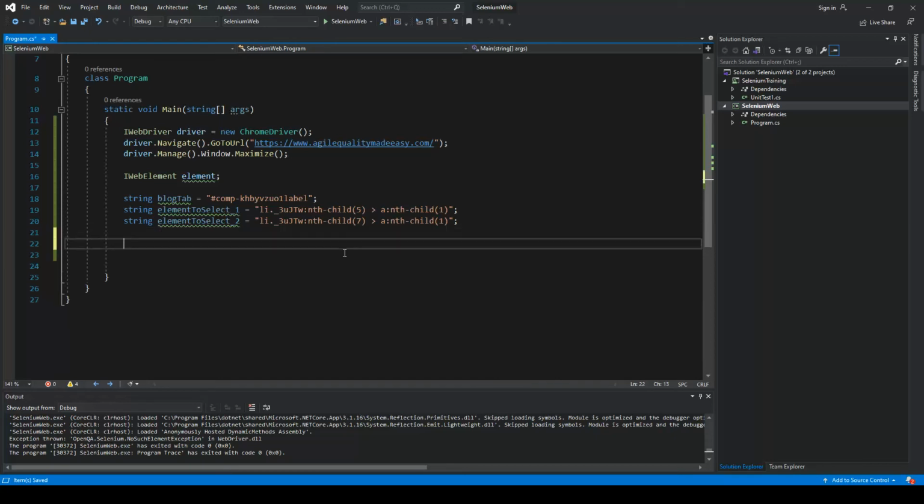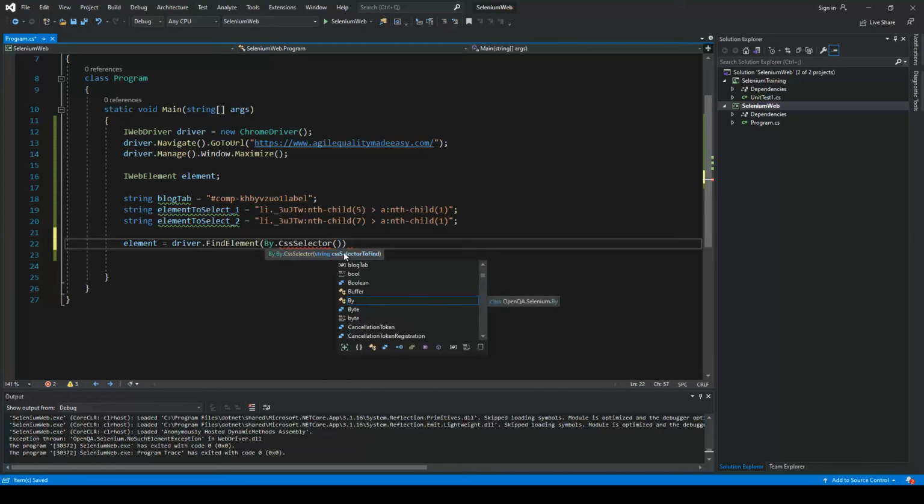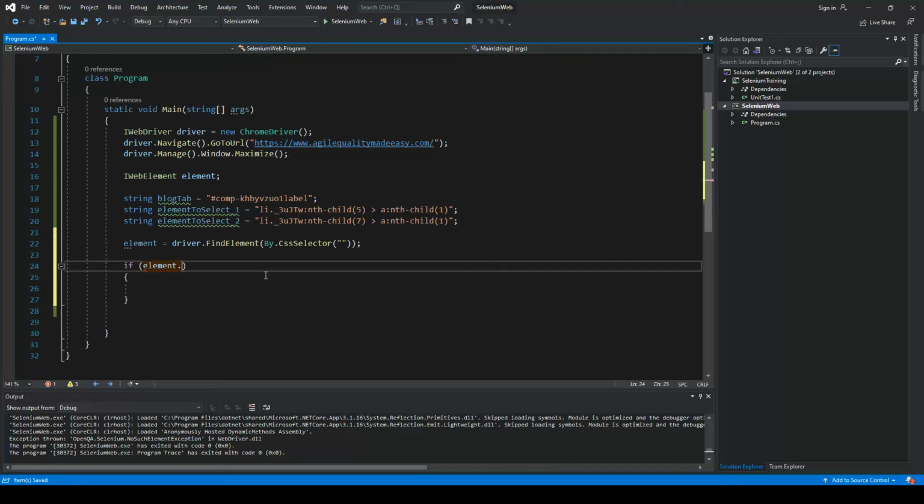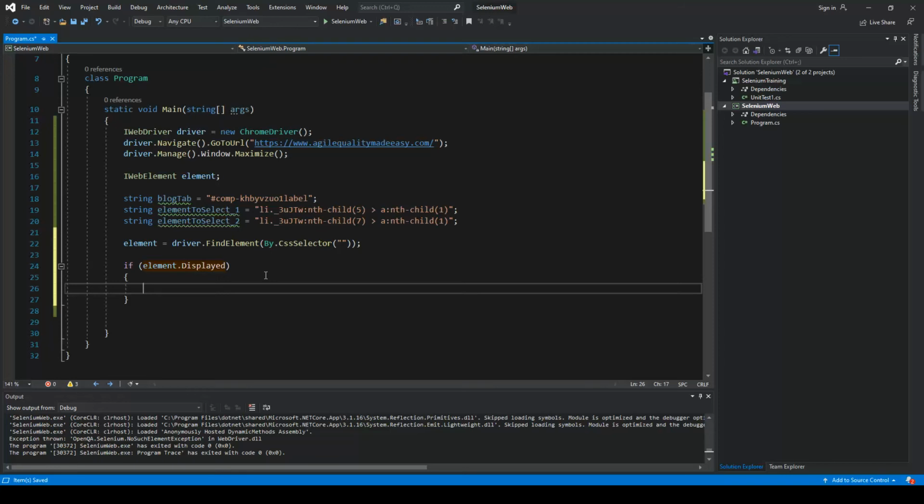Now what I'm going to do is to initialize the element by CSS selector, and let's put in just the string. And the second thing that I'm going to do is to check if the element is available. So element dot displayed. If the element is displayed, let's simply click on it. So it will be element dot click.